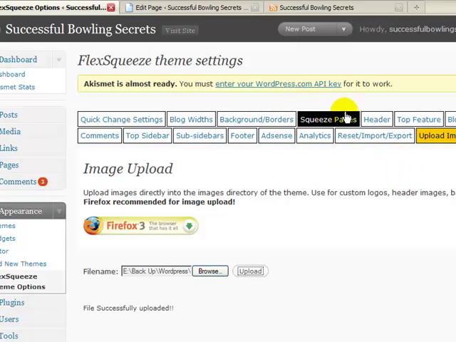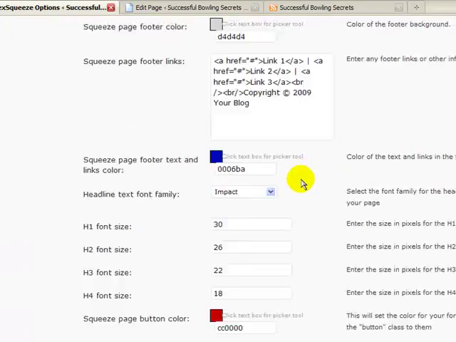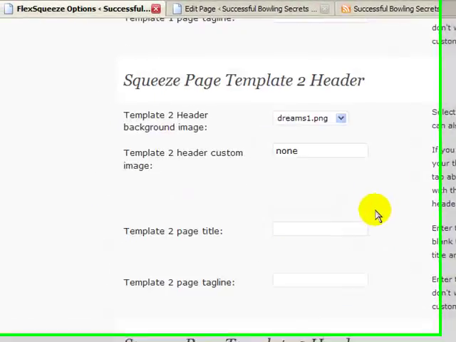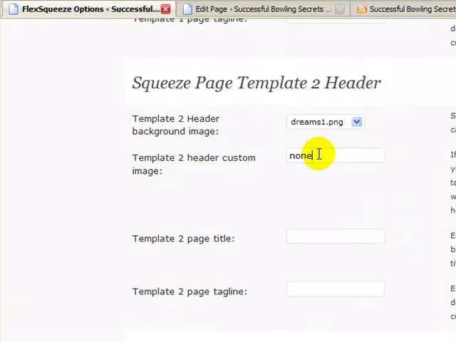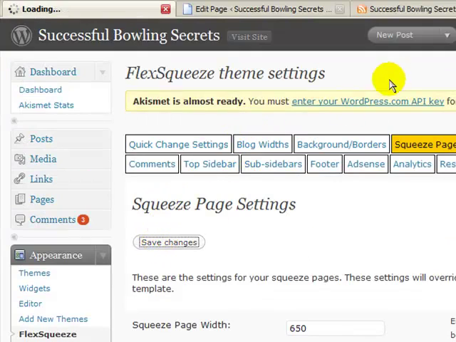Once that's done, you want to go back to your squeeze page options, scroll all the way down to squeeze page template 2, and input that file name in here. So it's squeeze test, and my extension is PNG because the file is saved as a PNG. If it was saved as a JPEG, I would input the JPG file extension. Then after that, we're going to scroll all the way back to the top and click save the changes.